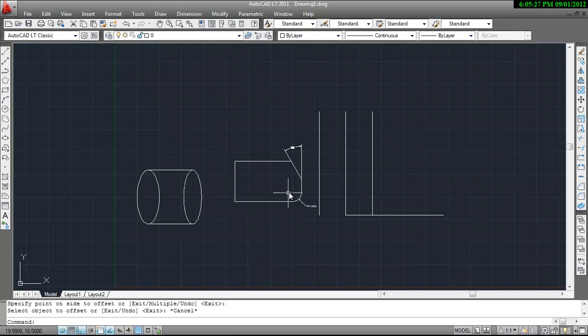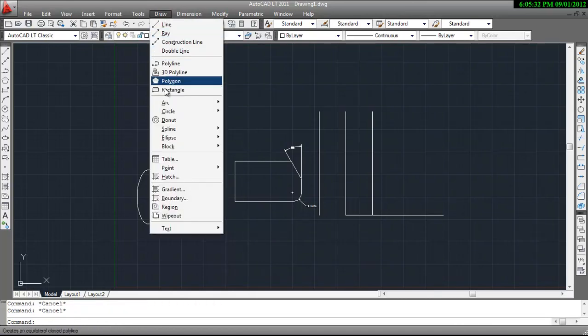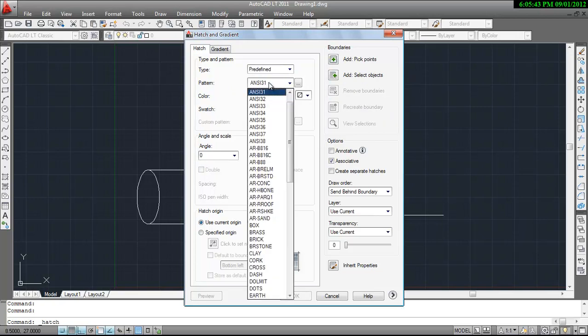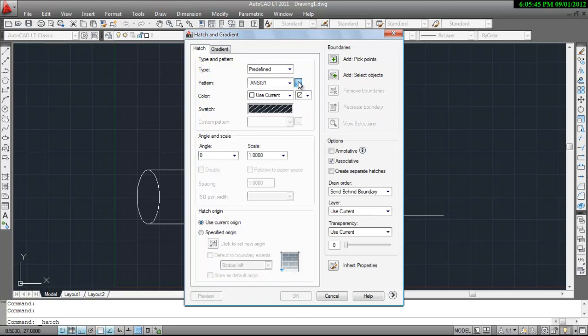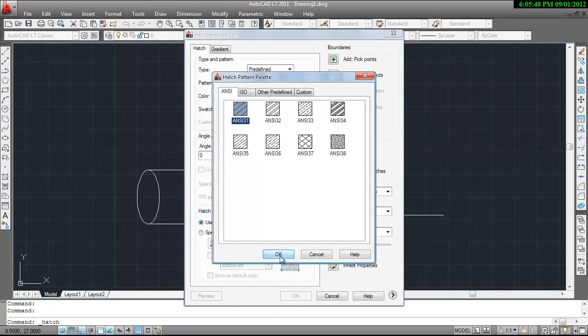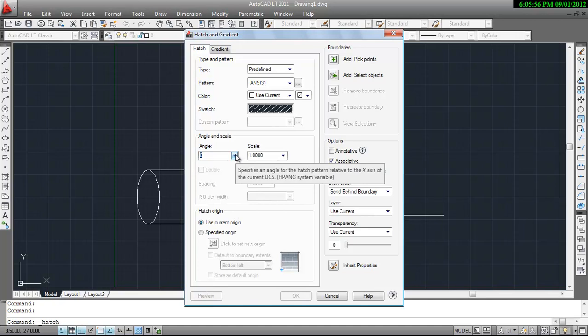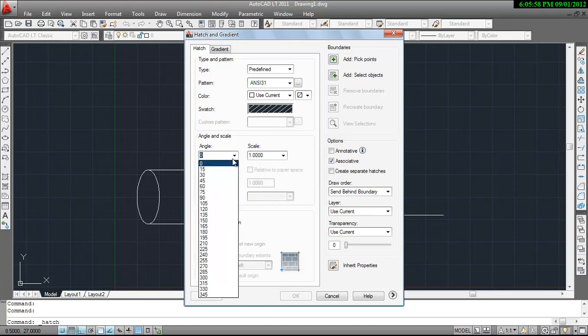Now if you want hatches, then you can go to draw. Here is an option for hatch. Click on that. Now you give the type as predefined only, pattern whatever you want. I want this pattern only. And keep the angle. If you want an angle of 45 degree for the hatches, you keep it 0 only. If you want it as 90 degree, you keep it 45. That is with a difference of 45.